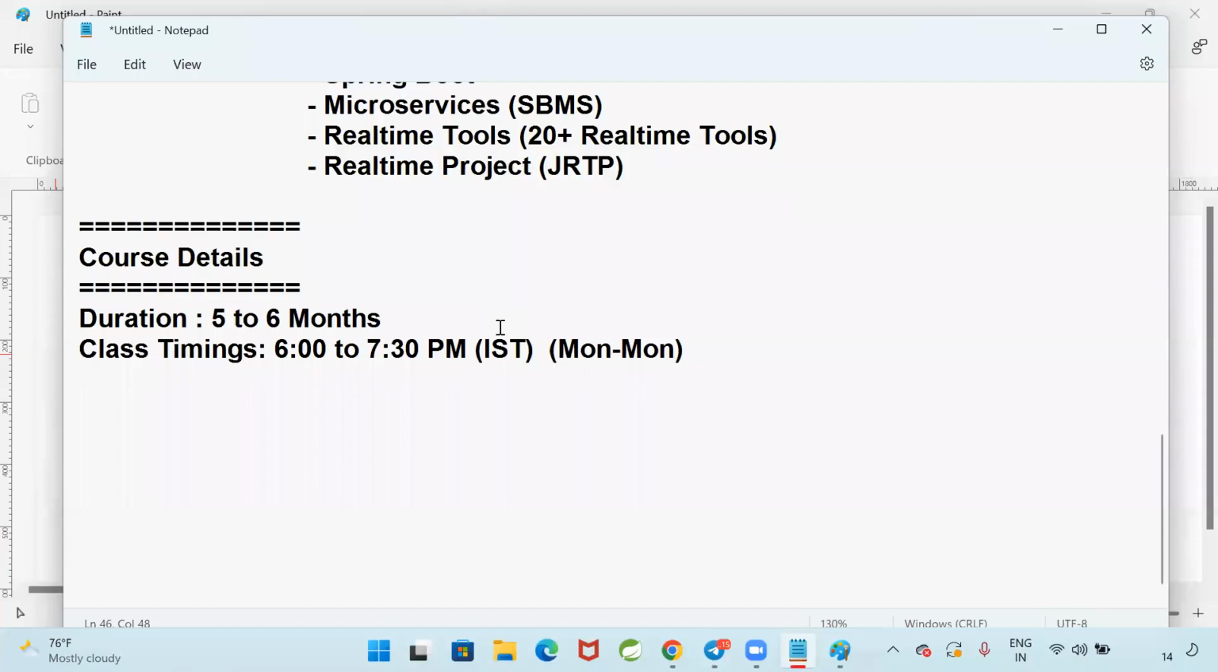Sunday is a full day batting, right? So don't think that Sunday is a holiday, you can go to a movie, go to a restaurant, go around with your girlfriend. No, no, you have to cancel all those things for the next 6 months of time. Okay, good. So Monday to Monday classes will be available. Some Sundays, monthly one Sunday, I will give you a holiday, chutti. Right. So class timings 6 to 7:30 p.m.